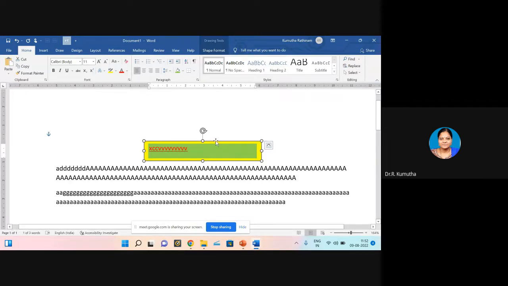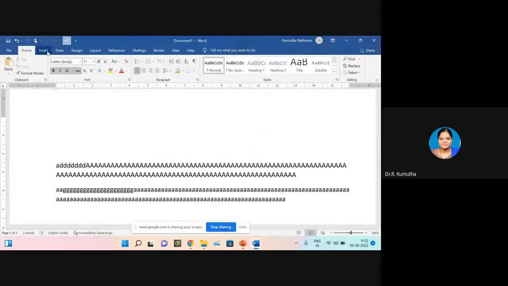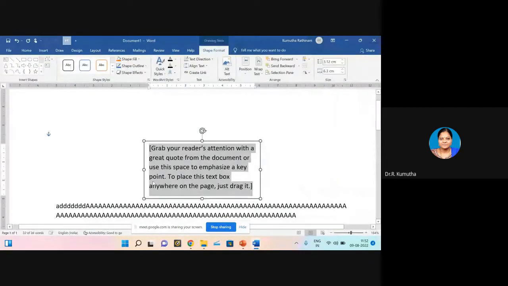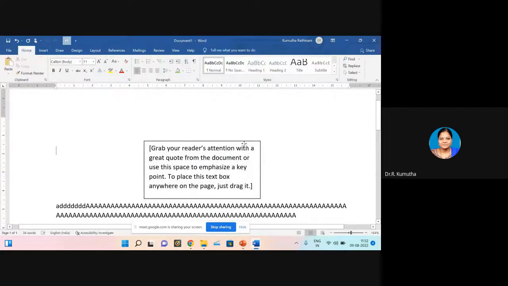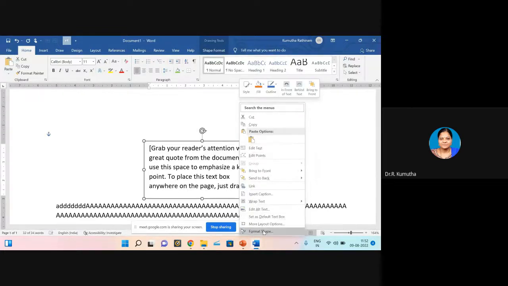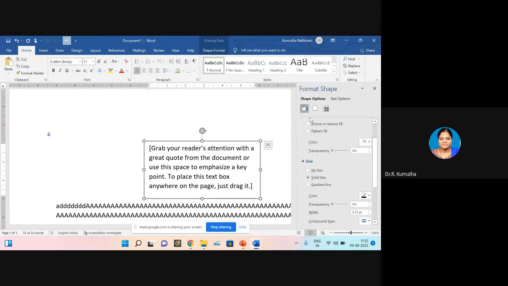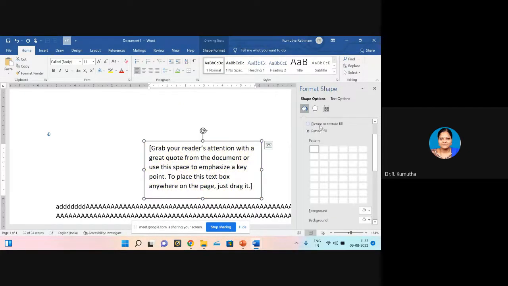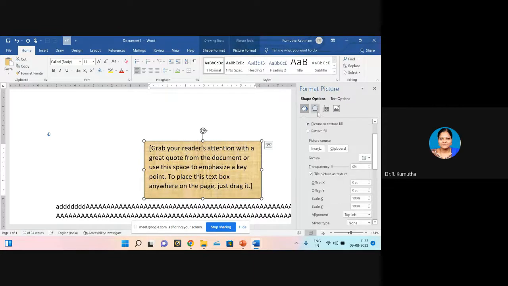So let me repeat it again. You can go to insert, text box. I'm going for simple text box, so you'll get a text box like this. Again, the same text I'm retaining. Right click, format shape, so you can fill it. Pattern fill, so you can either go for pattern fill also. So different options are there.